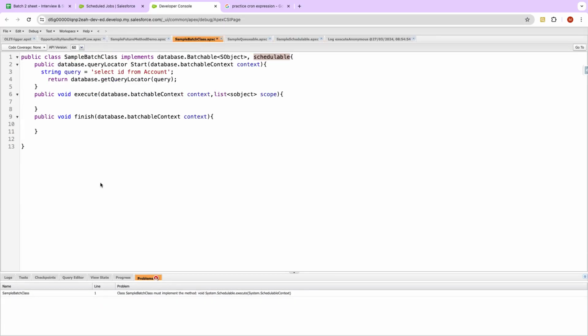Now you will start getting the error message that you will have to implement the Schedulable.execute method for the Schedulable interface. Is it possible to call? As far as I know, we cannot. Now we will see that. I mean, we never call the schedulable Apex from a trigger, but we will see that.